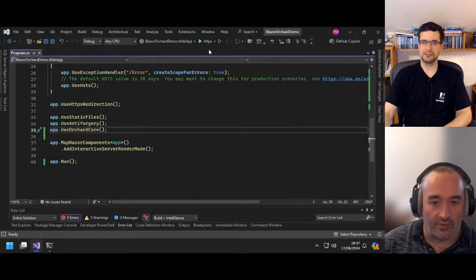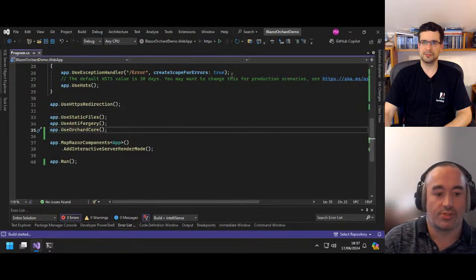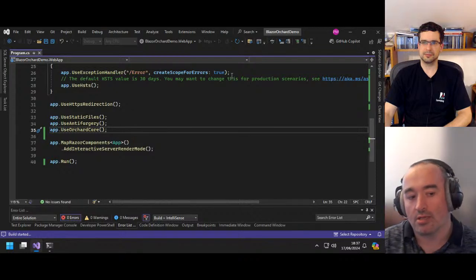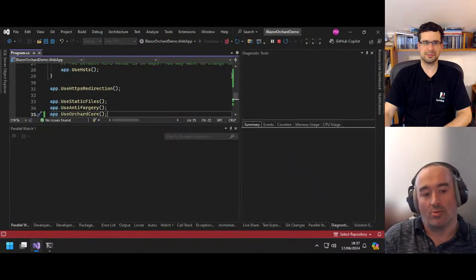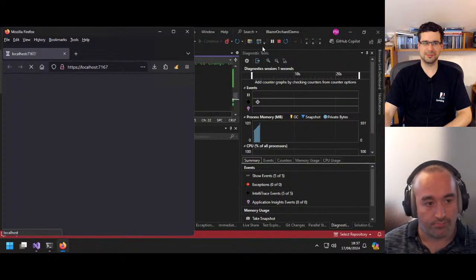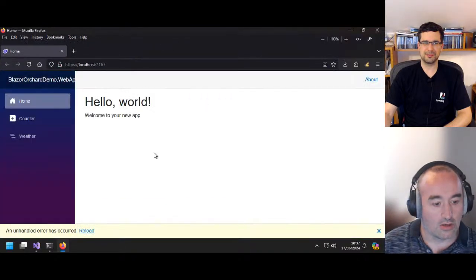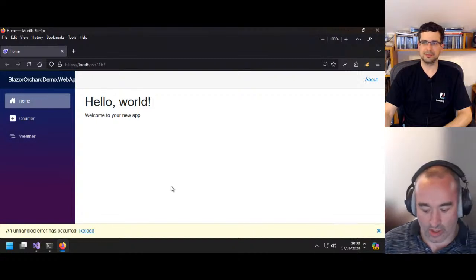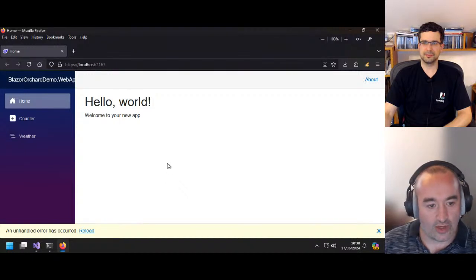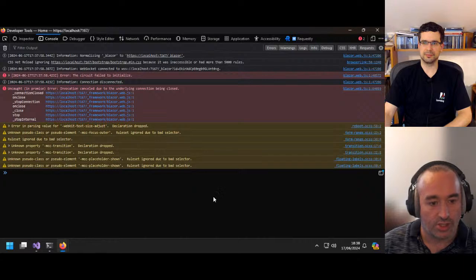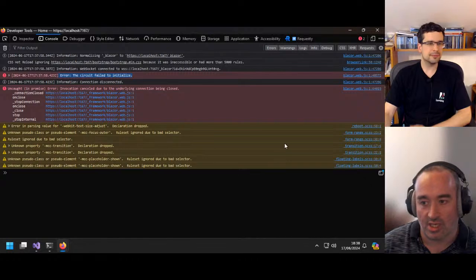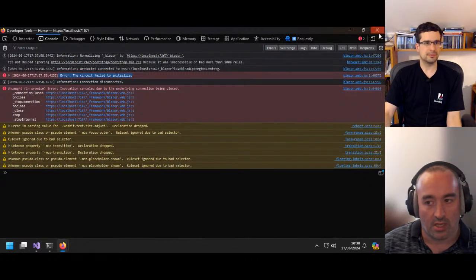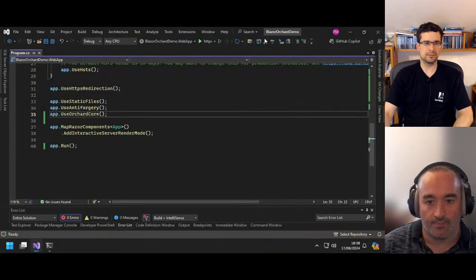And if we run this, it seems to be okay. We'll see that it will come up with the standard Blazor homepage, but we do get this, an error has occurred. And that's happening because we set it to global before with the interactivity mode. If we come into the console, the browser console here, we can see that the circuit failed to initialize.